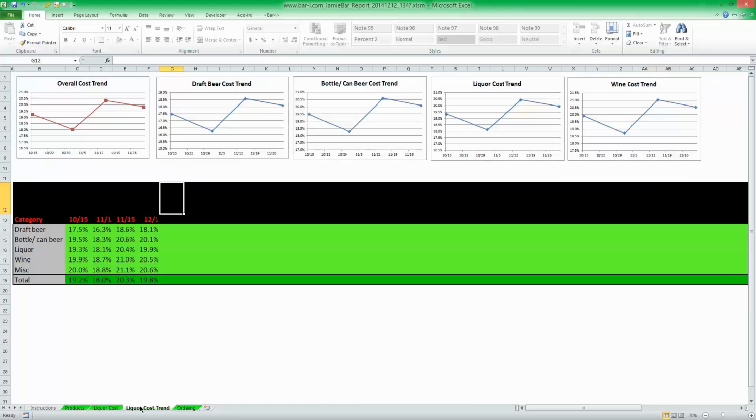And then cleverly on the liquor cost trend worksheet, that same information is presented, but it's put into the context of our past audits, and the liquor costs are presented on these graphs so you can track your trends and see how things are evolving over time.